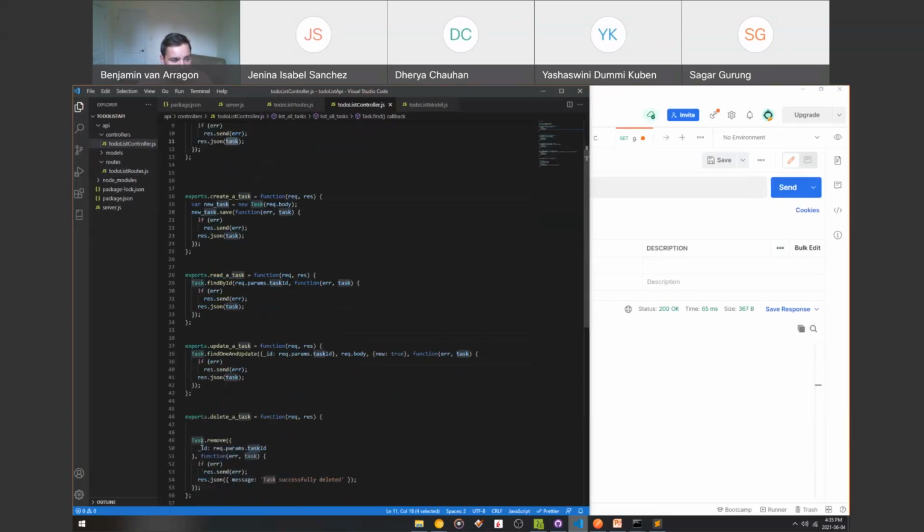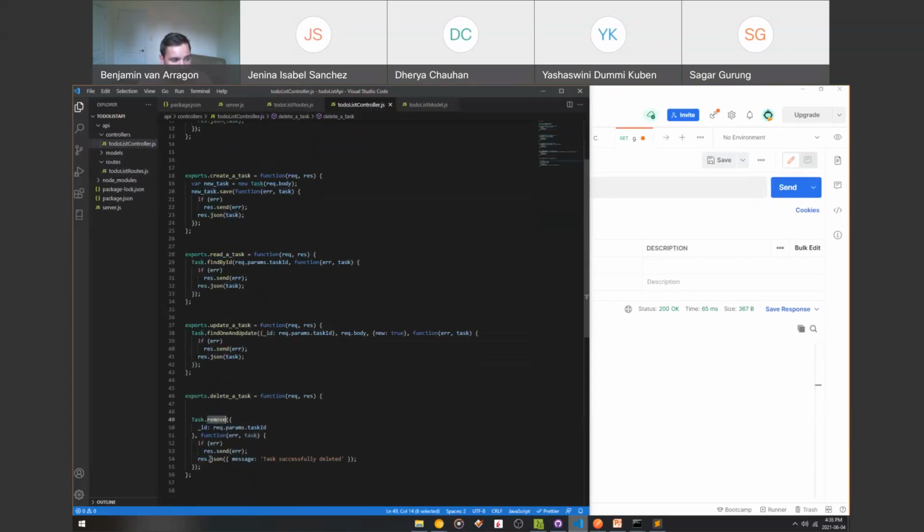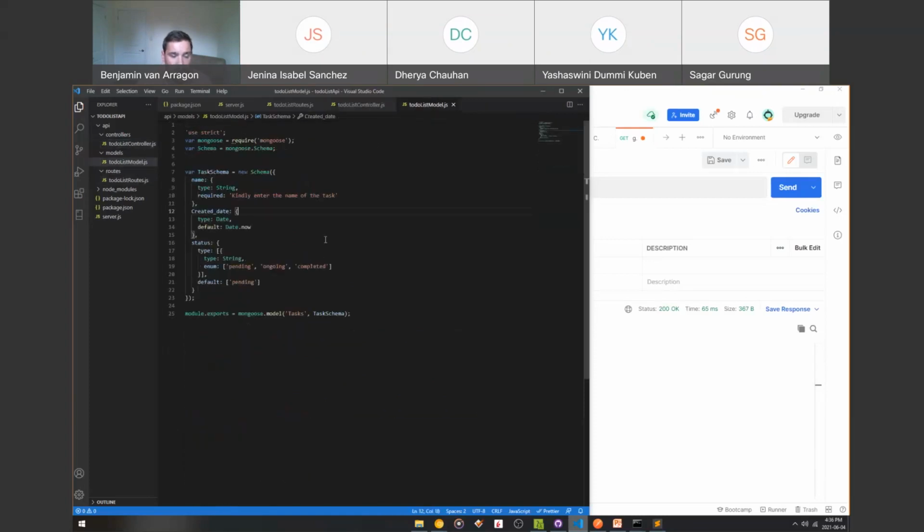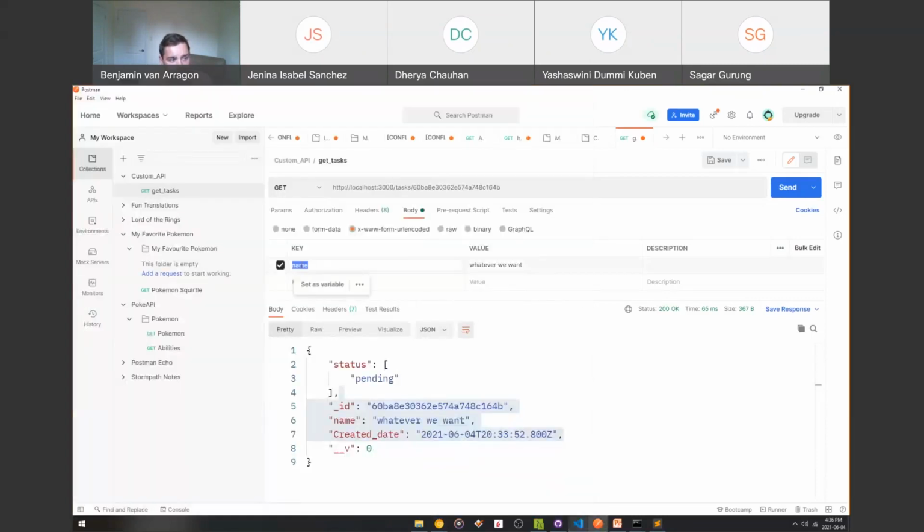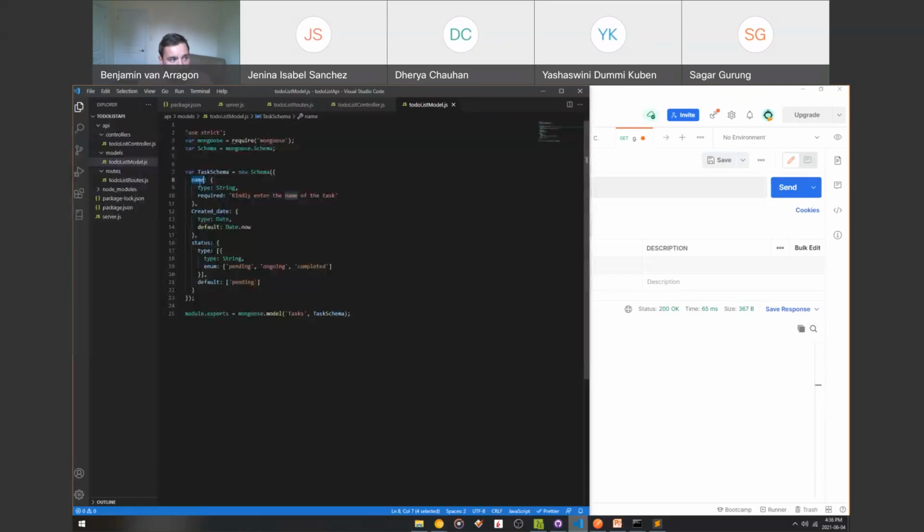Okay, if we want to delete a task, we use the .remove function, and then it sends a response saying task successfully deleted. So that's the routes, that's the controller, and then the model is basically how we're saving it to the actual database. When you use that URL in Postman, what it will do is it'll create a task schema, so kind of like a table or a table structure. So the name has to be called name because that's the key right there. So name is the key, and then the type is the data type, it's a string, and then please enter a name of the task.